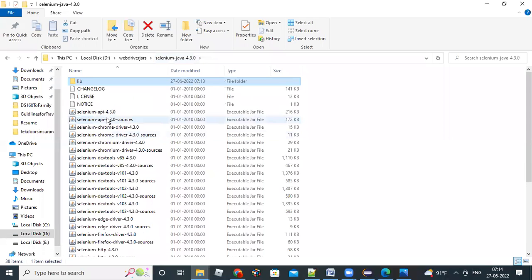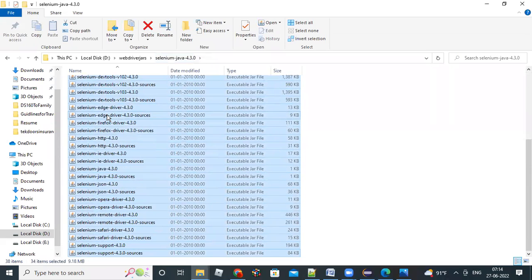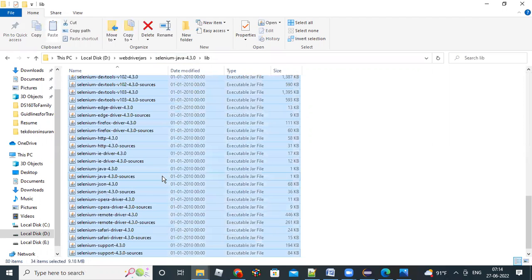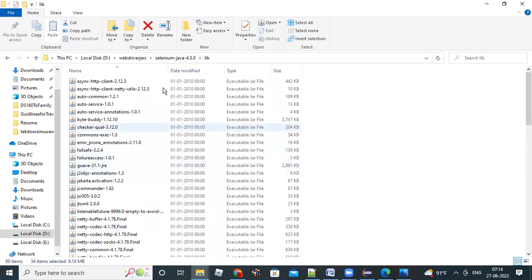I'll keep all of them in one place, that is inside lib. So what I will do, I'll select all of them and cut all these executable jar files. I'll place them in the lib folder. That's it. Everything will be in one place, so that while adding to the Java project, it will be easy.